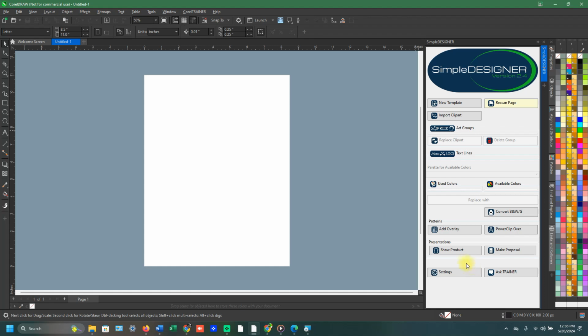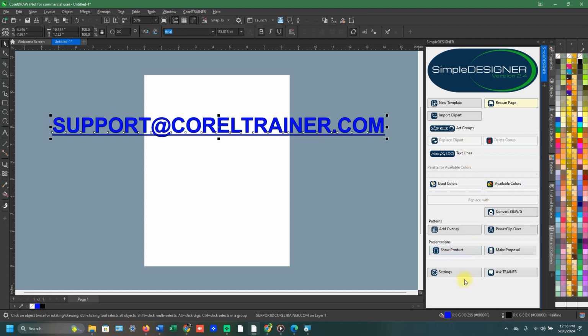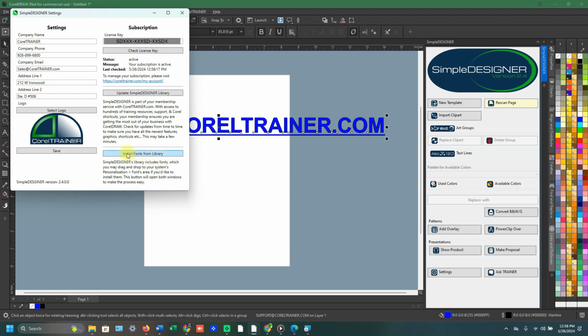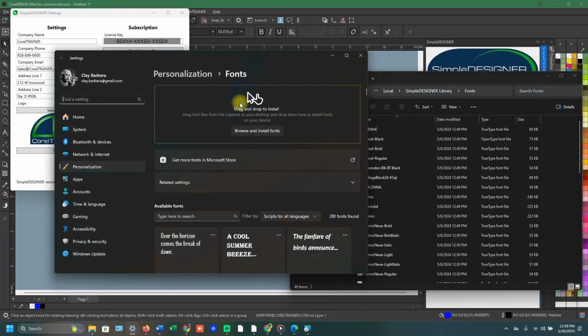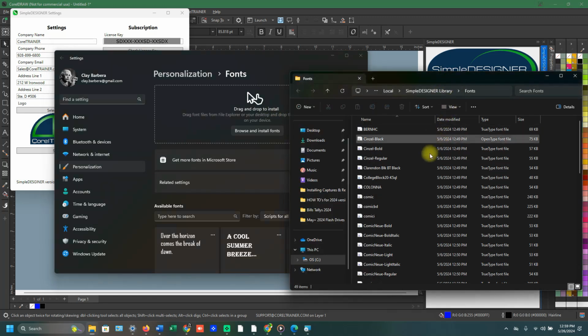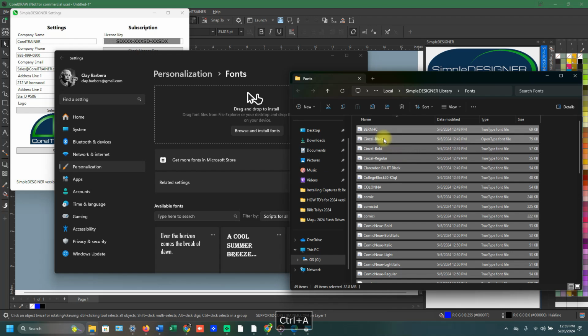5. Your SimpleDESIGNER probably isn't done downloading, but the last step is so obvious you totally got this. When SimpleDESIGNER is all done, there's just one more button to hit. The Install Fonts from Library button at the bottom right. This will simply open 2 windows on your computer. One says Drag and Drop to install. The other is a big list of fonts from SimpleDESIGNER. Guess what? Yep, just drag and drop all the fonts into the top of that Personalization Fonts window.